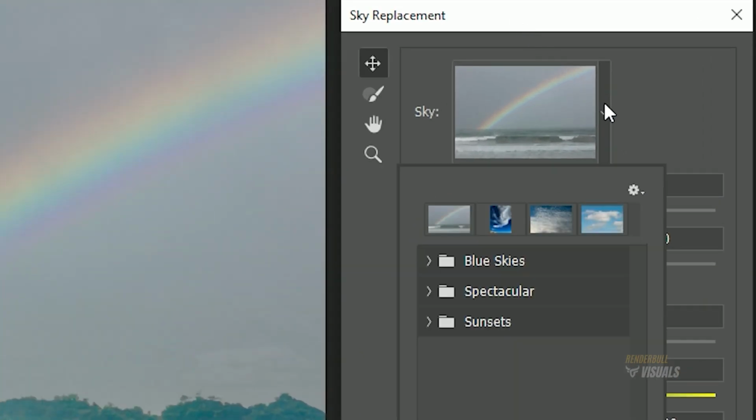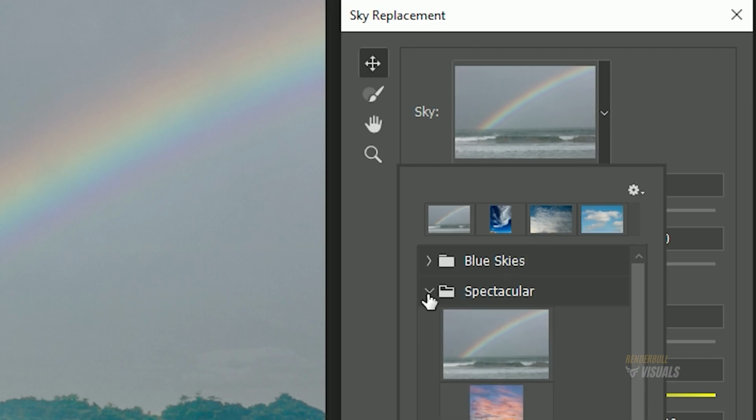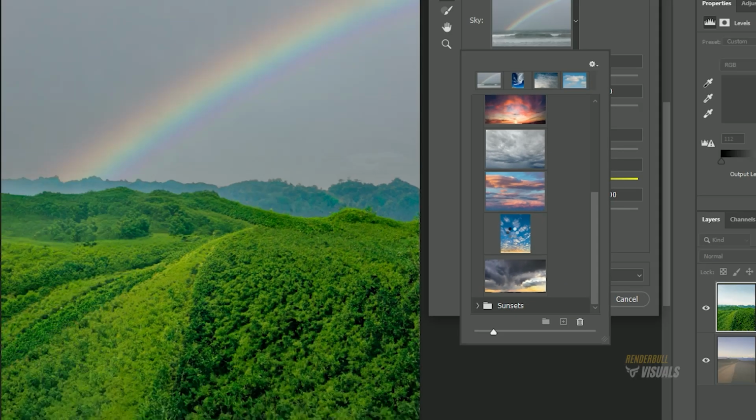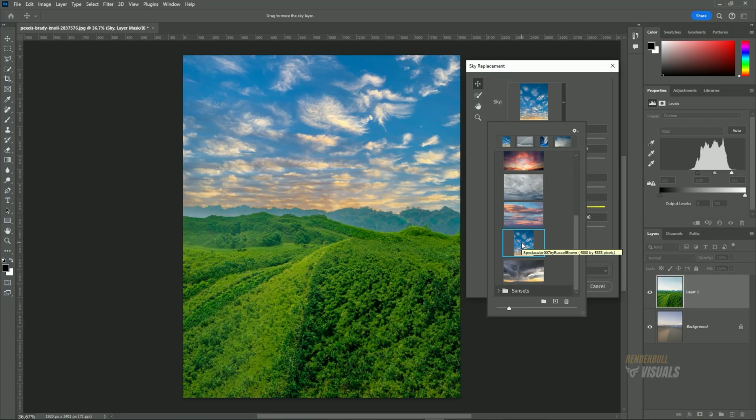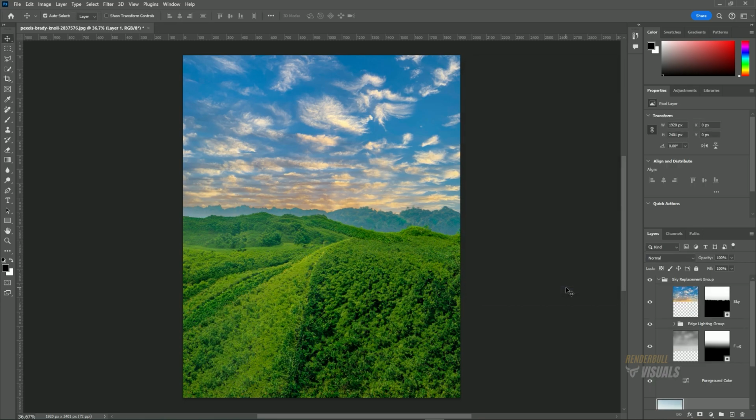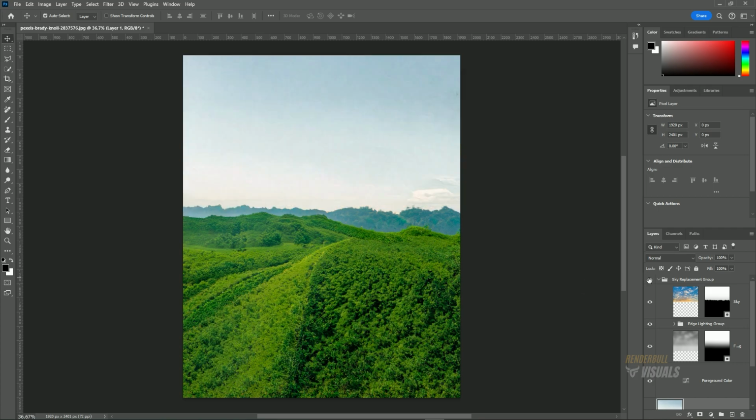Now, to choose the sky you prefer, click on the drop-down icon and select the appropriate sky. It will instantly show a preview of the sky after applying it to the image. If you are satisfied with the result, click on OK. Now let's compare the image for before and after.